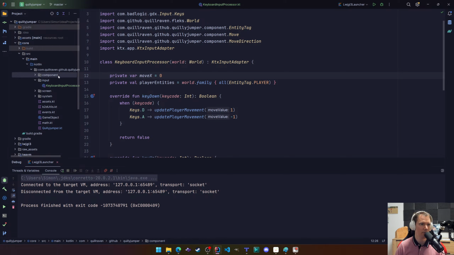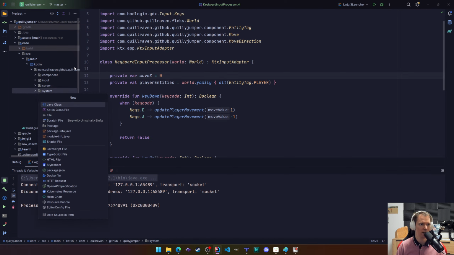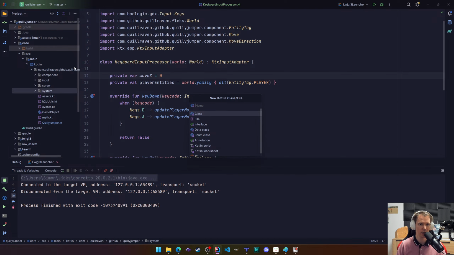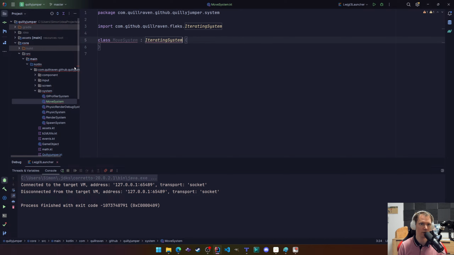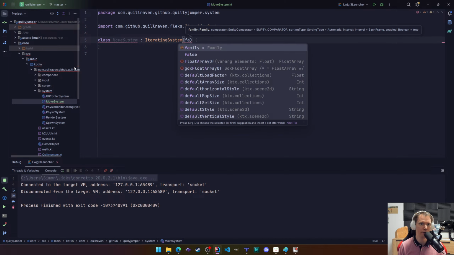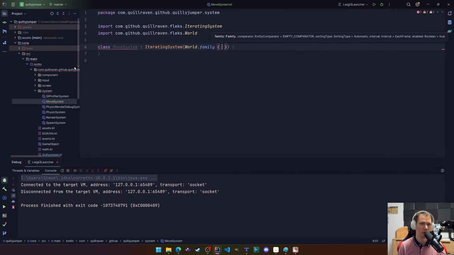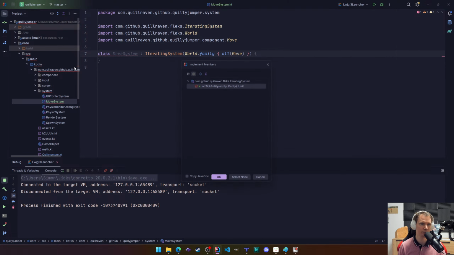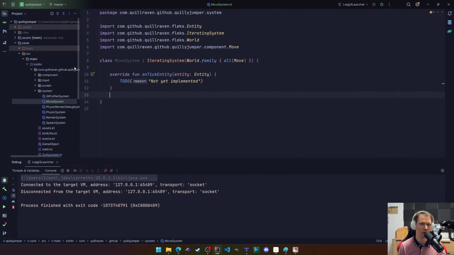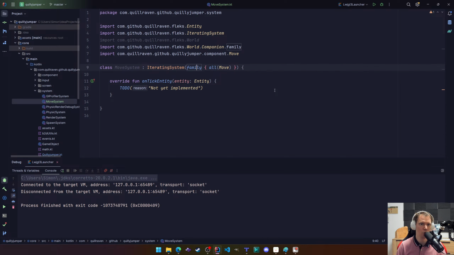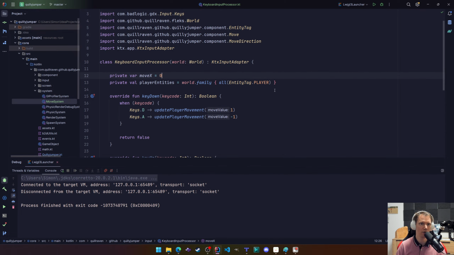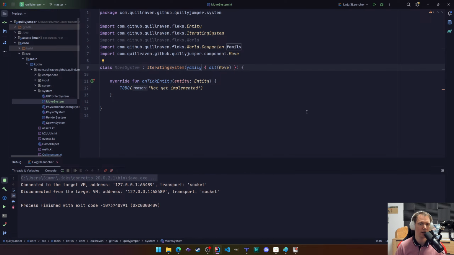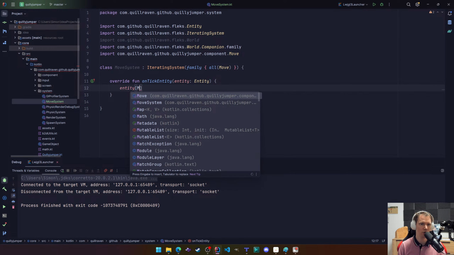Let's quickly make now a move system, and then I need a short break. So let's create a move system, which is an iterating system with a family which iterates over all entities which have a move component. Do we need anything special in here? Wait, one more thing. That one was used now. Okay, so in here, we want to destructure the move component.